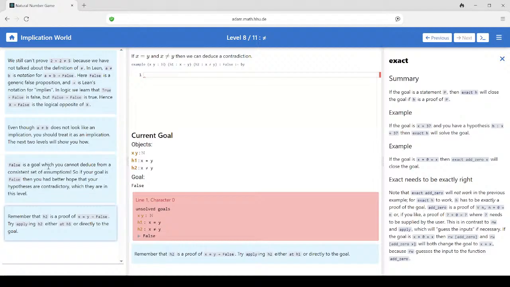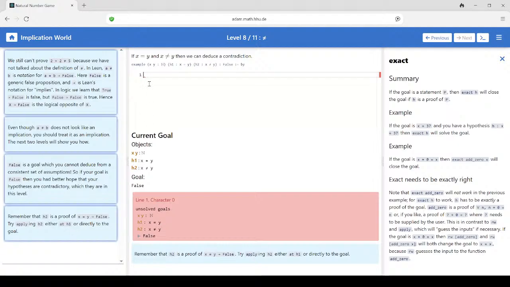False is a goal which you cannot deduce from a consistent set of assumptions. So if your goal is false, then you had better hope that your hypotheses are contradictory, which they are in this level. Remember that H2 is proof that x equals y implies false. Try applying H2 either at H1 or directly to the goal.